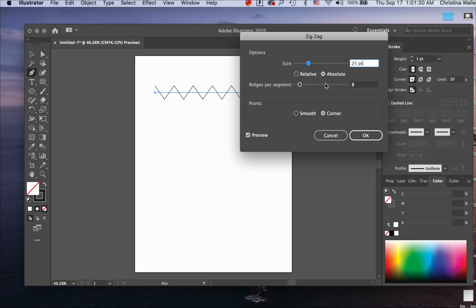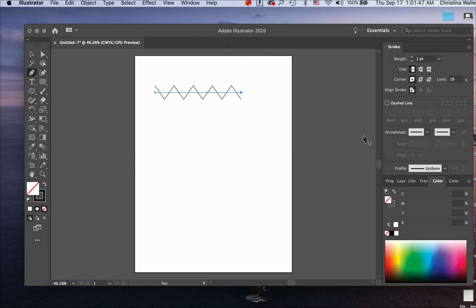Then we're going to come on over and change the size of our ridged line or jagged line. Right now we have corner selected, so it will appear jagged as so. If we hit smooth, it will create a wavy line. Let's click the corner to create our jagged line.